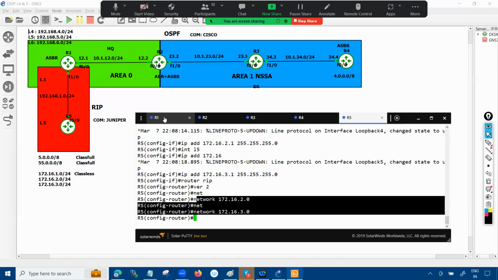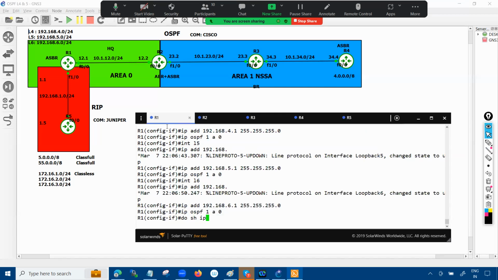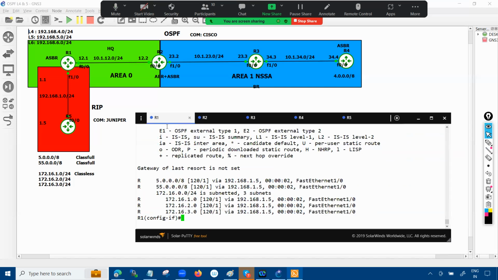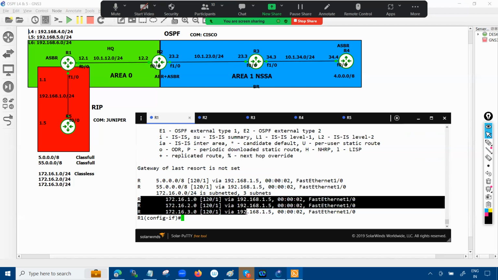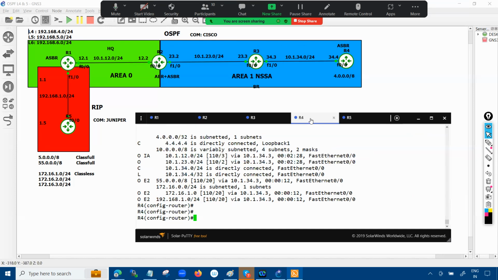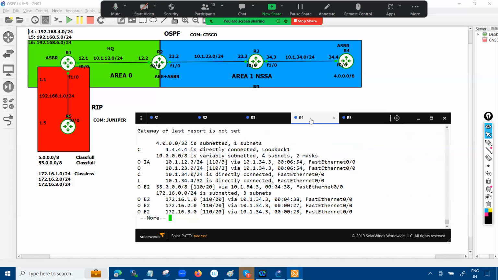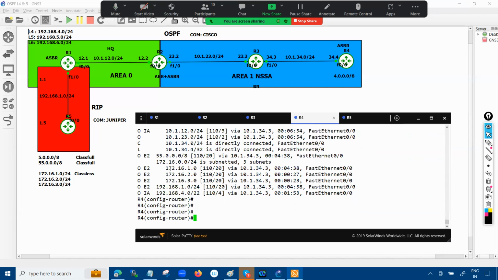So now you can check on router number 1. You must receive this route as a RIP protocol route on router 1. And router 1 will advertise it as an LSA5 to R3 and R4, even on R2 as well, right? So you can check on router 4. You will see it as an LSA5 E2 route.